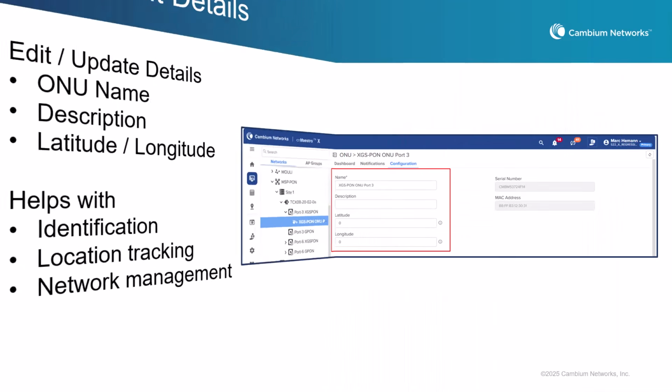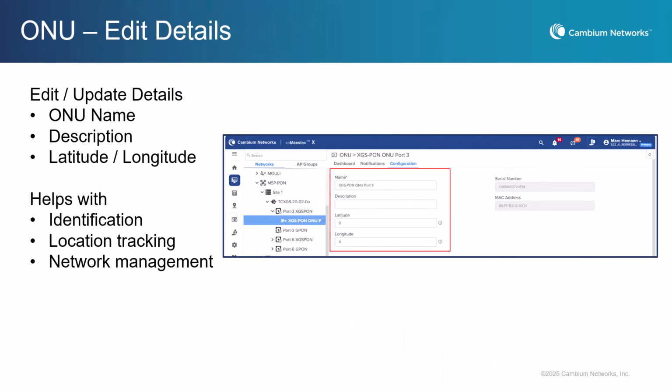In this new release of cnMaestro, users can now update the ONU name, description, and latitude and longitude details directly. This helps for easier identification, location tracking, and network management of ONUs in the field.